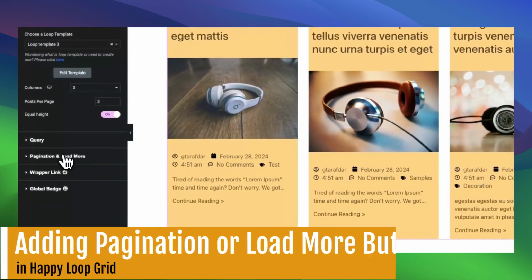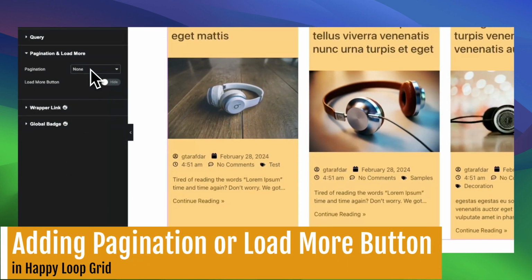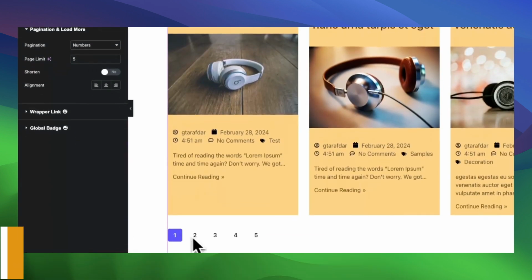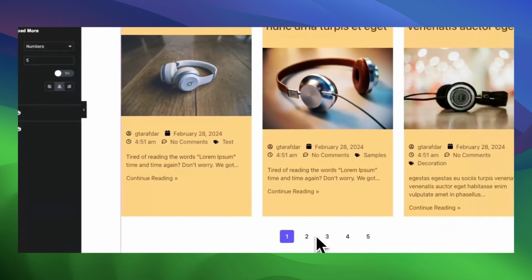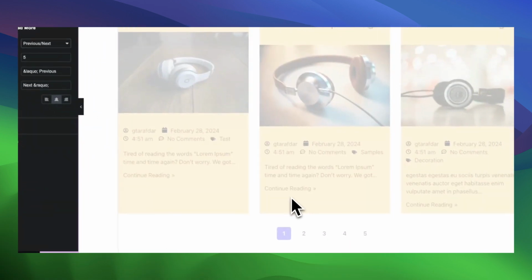Add pagination or a load more button for your grid. You can choose number pagination, previous next buttons, or a combination. Customize the text, set the button's alignment, and adjust the page limit.